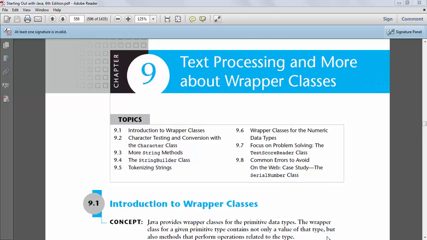So as you can see here, we'll talk about wrapper classes. Then we'll go in and talk about character testing and conversion with a character class. Talk about some of the string methods that are available in Java. And remember, the one thing about strings is strings are immutable.